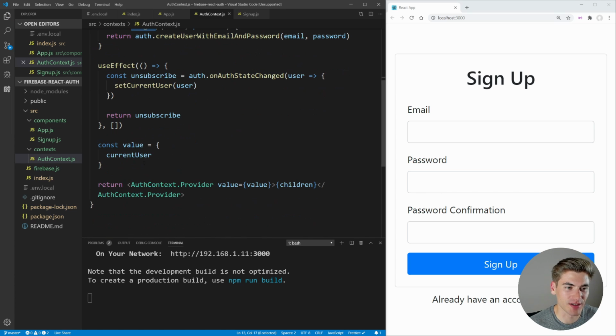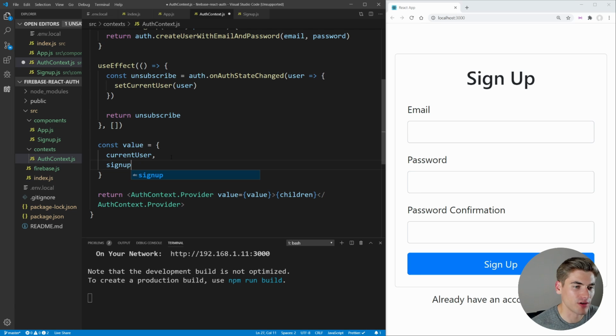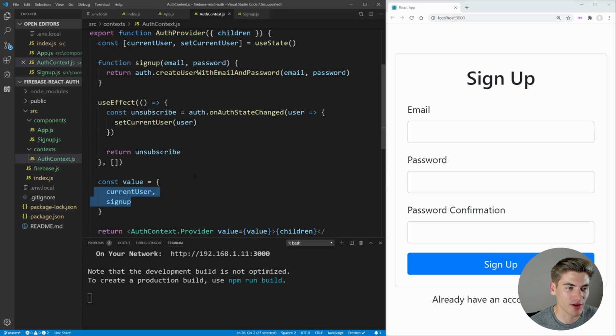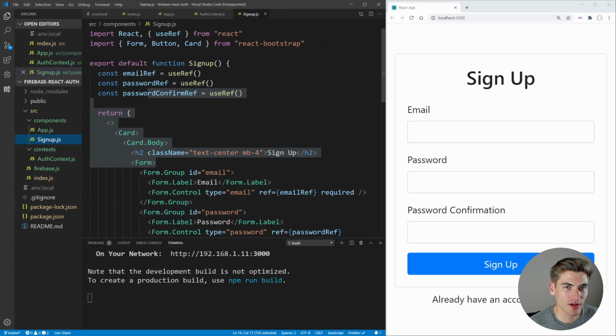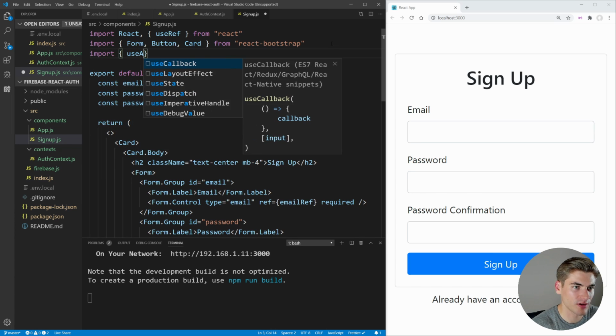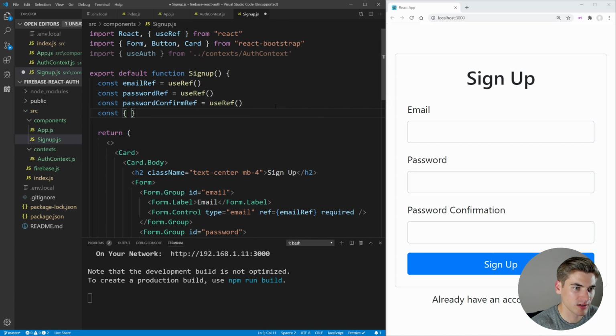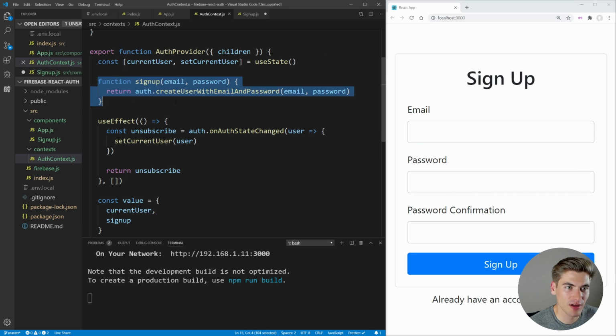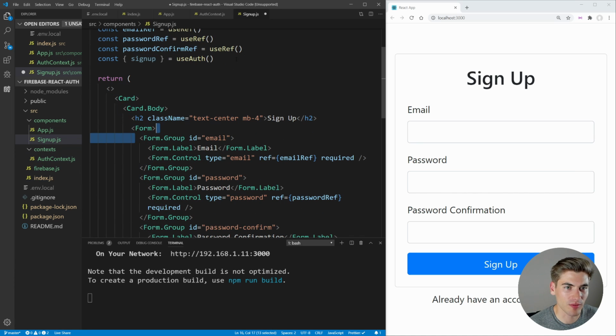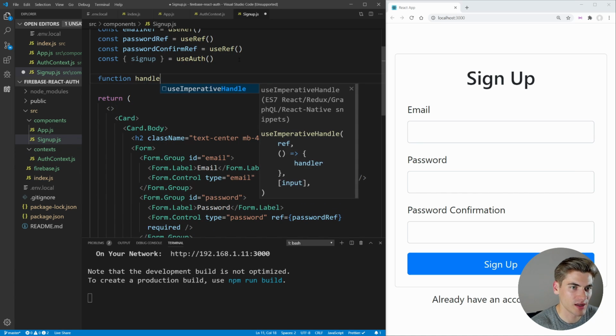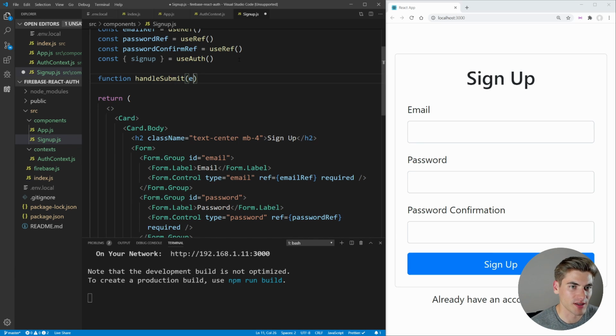So now in order to use this signup, let's just pass that as part of our context here. So now we have our signup and our current user. And inside of our signup, we can just import that useAuth, which we got from that /contexts/AuthContext. And we can just say const signup is going to be equal to useAuth. So we're just pulling that signup function directly from this auth context here, so we can actually use that as part of our form. So we can say function handleSubmit is going to take in an event.